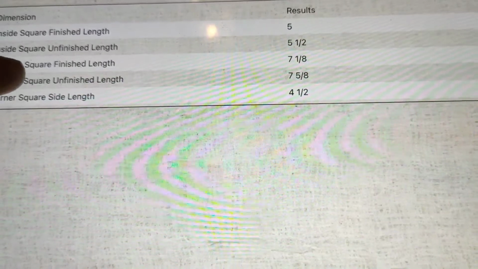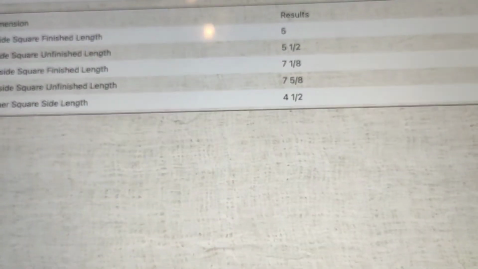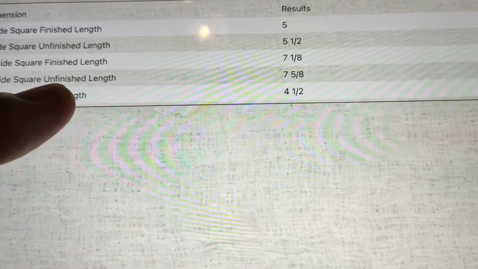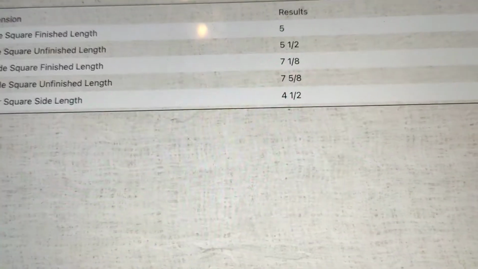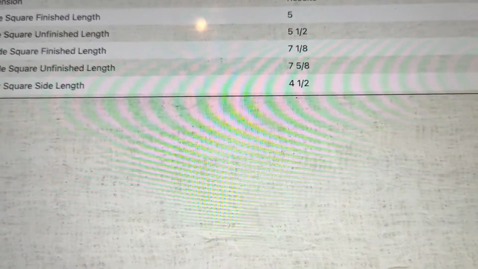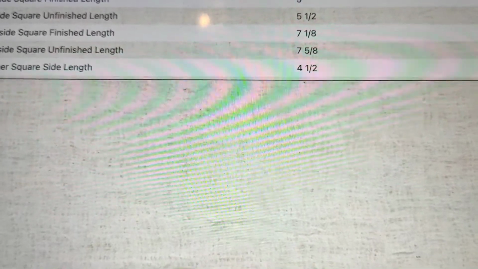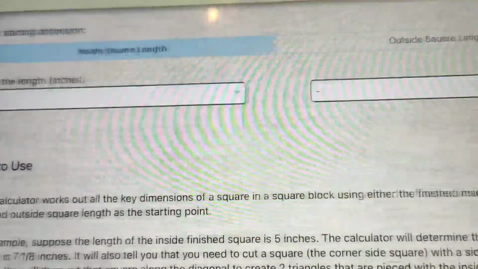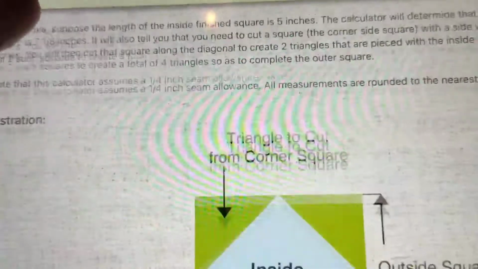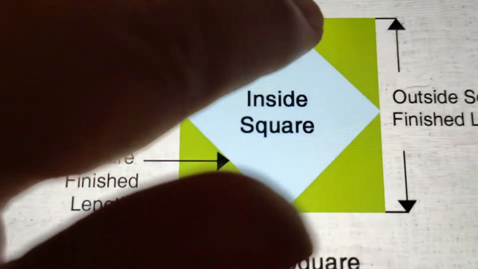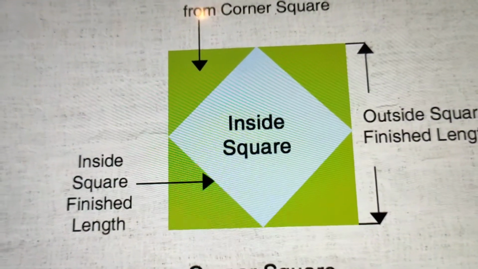Your outside square finished length will be 7 1/8, and you need to cut an outside square unfinished size 7 5/8. But you have to have two of those, because you're going to cut them corner to corner to do your squares. And then your corner square length is going to be 4.5 inches. It really does help. And see, here's how it's cutting it, and here's how you're squaring a square.